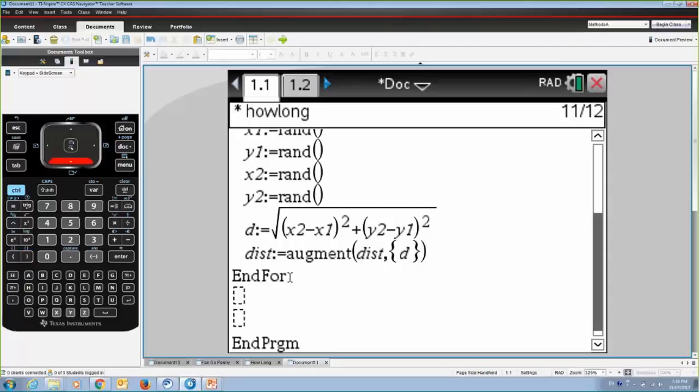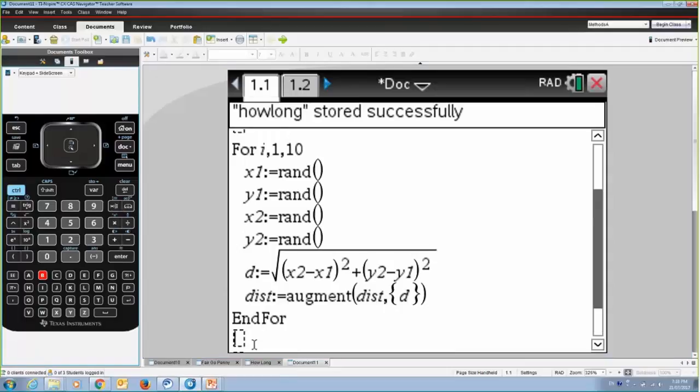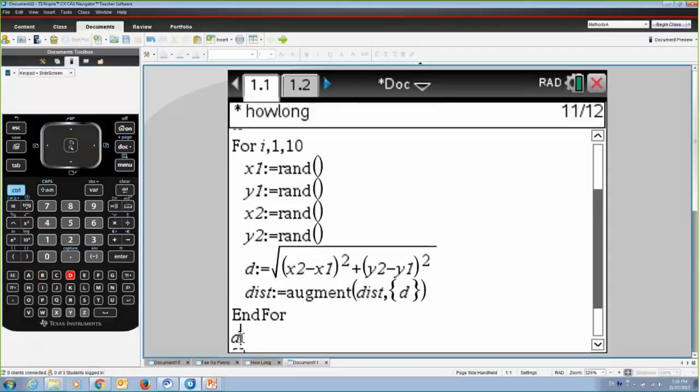So let's compile that. Control B. Oh, and if I want to see it, I best put it down here. Display dist. I'm not going to bother typing any text in there because we're going to get rid of that soon as well.